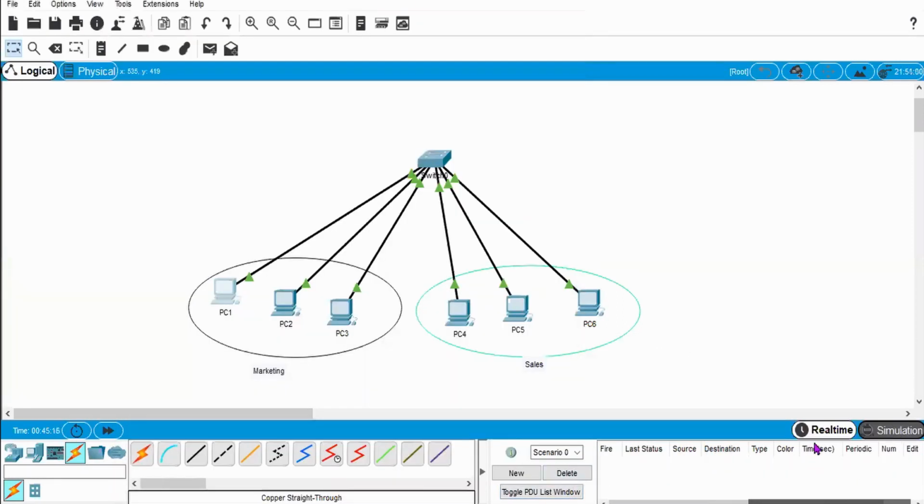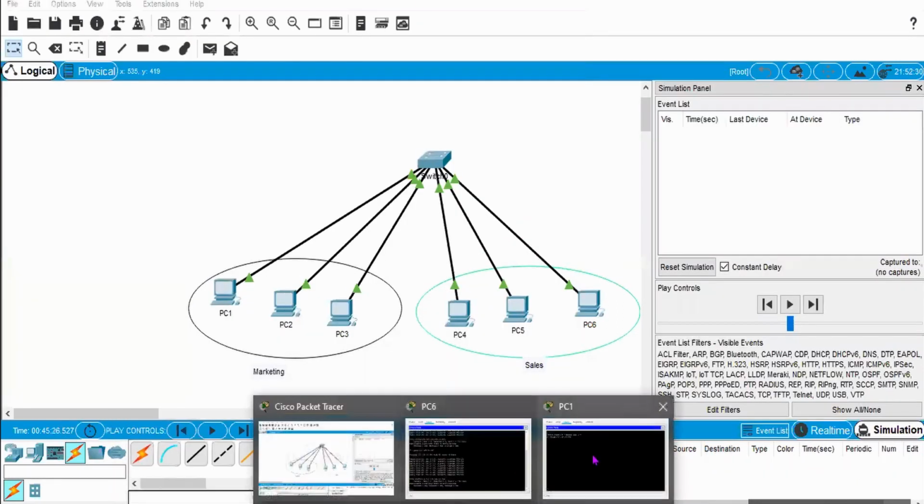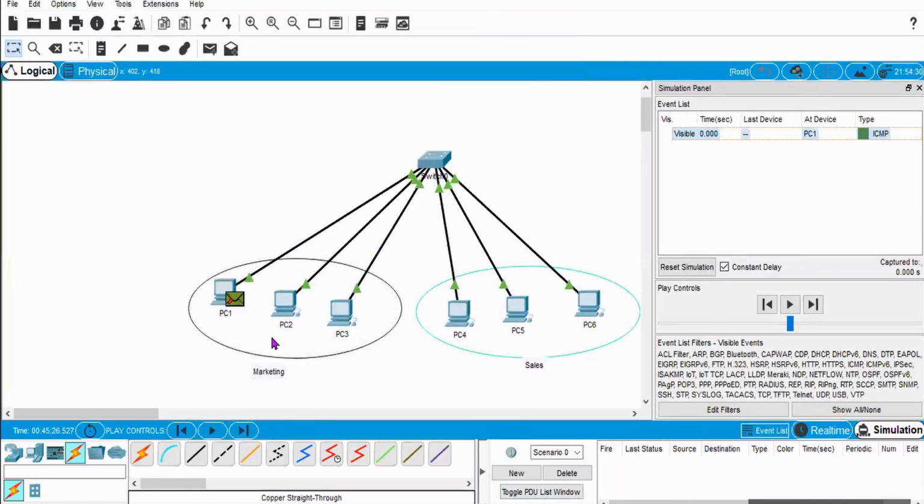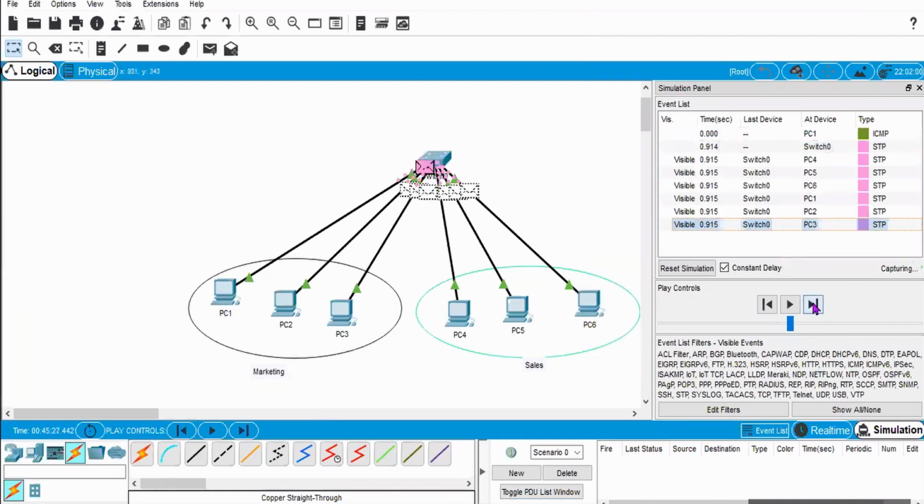We will go to simulation mode, and we will press enter. Okay, so you are seeing that the ICMP echo request packet is generating at PC1 and discarding there only. Okay, so it is not actually forwarding that broadcast to that switch. Okay, so this is your ideal state that will come into the picture.